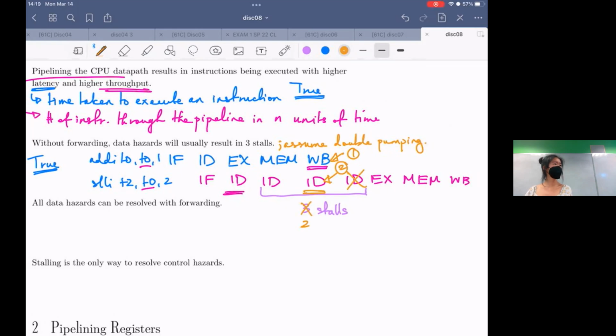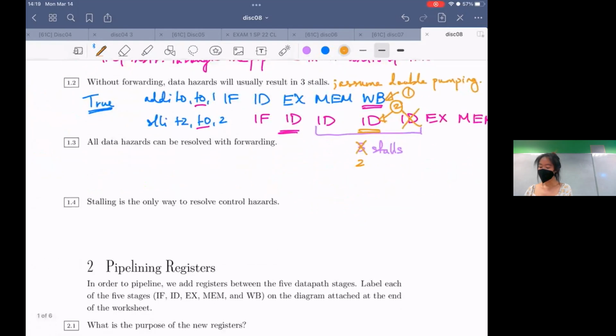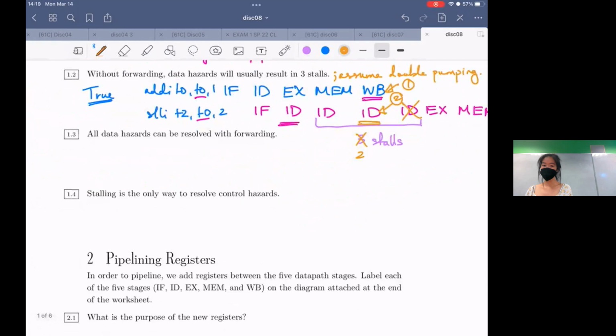Does that make sense? Are there any questions? Okay. For question 3, all data hazards can be resolved with forwarding. Thoughts? Okay, yeah, so it is false.